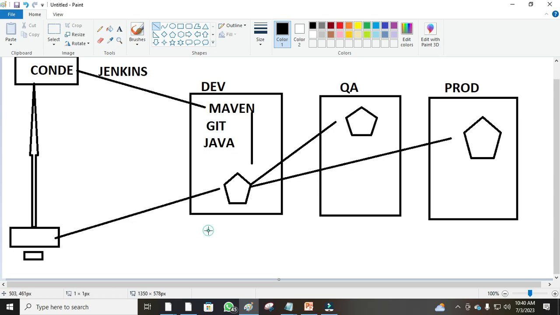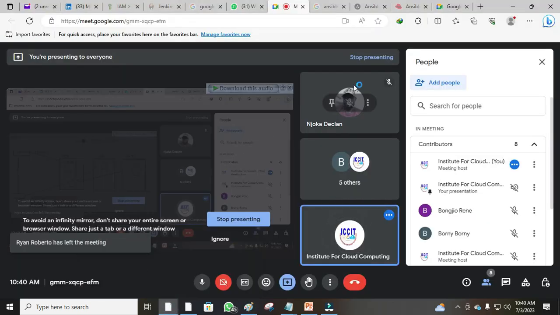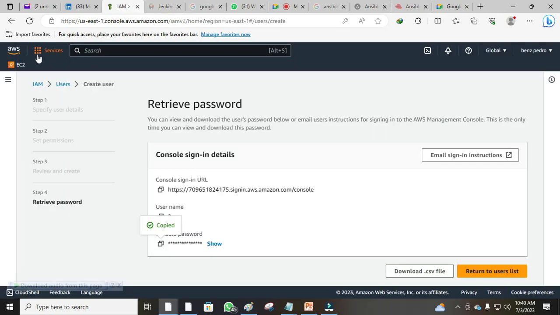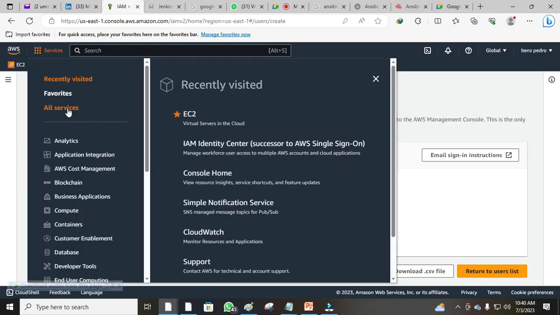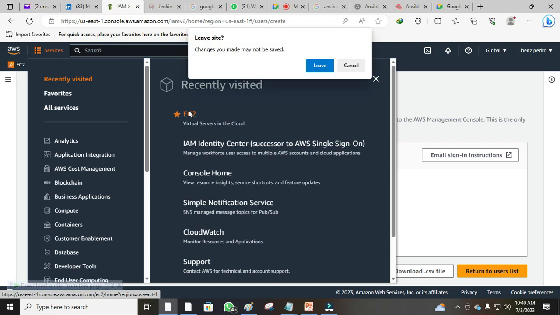All right, we have successfully gone through all the stages of CICD. So it is now time for us to face Jenkins eye to eye and ball to ball. So we get into our AWS account. We are going to be running our AWS account.